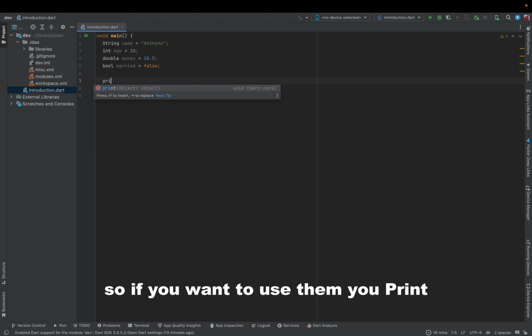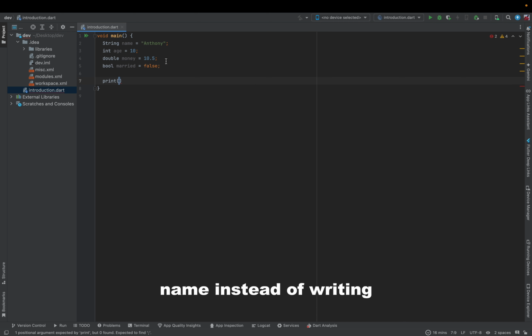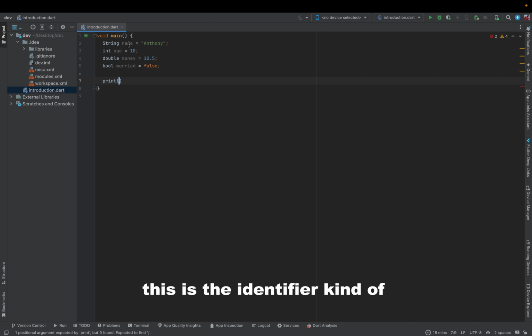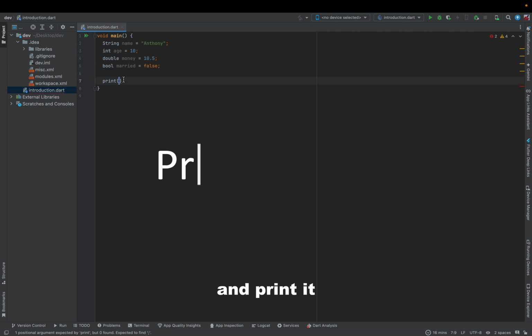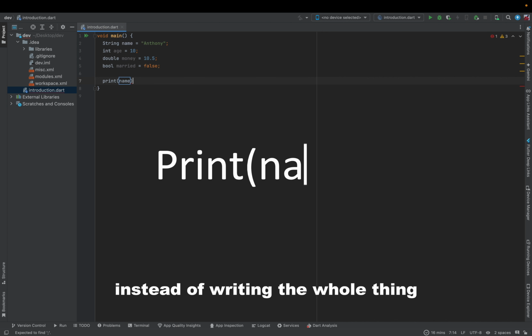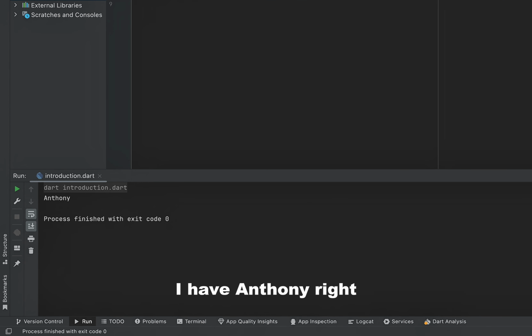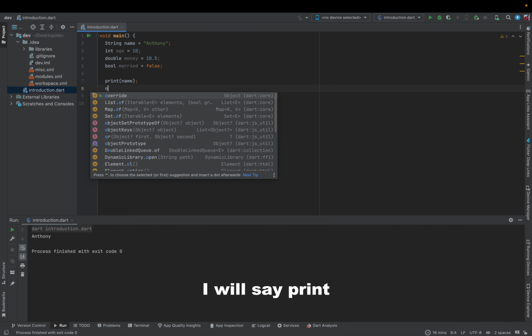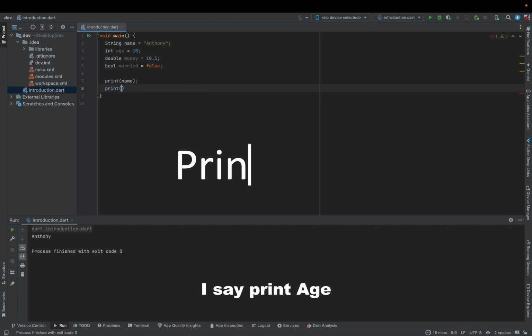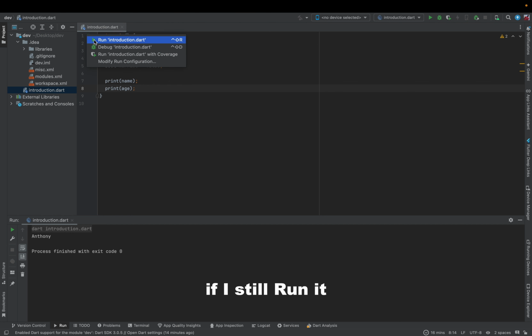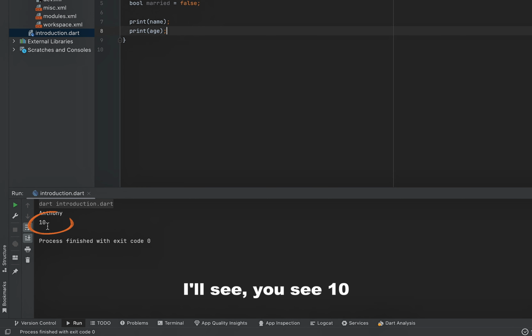If you want to use them, you say print name. Like I told you, the reason you have this name is that it is the identifier, what you can use to identify the variable. So if I want to get the value of this variable and print it, I just say name. Instead of writing the whole thing, I'll just say name, and I will execute it. I have Anthony, right? So let me print another one. I'll say print age. If I run it, you see, 10.